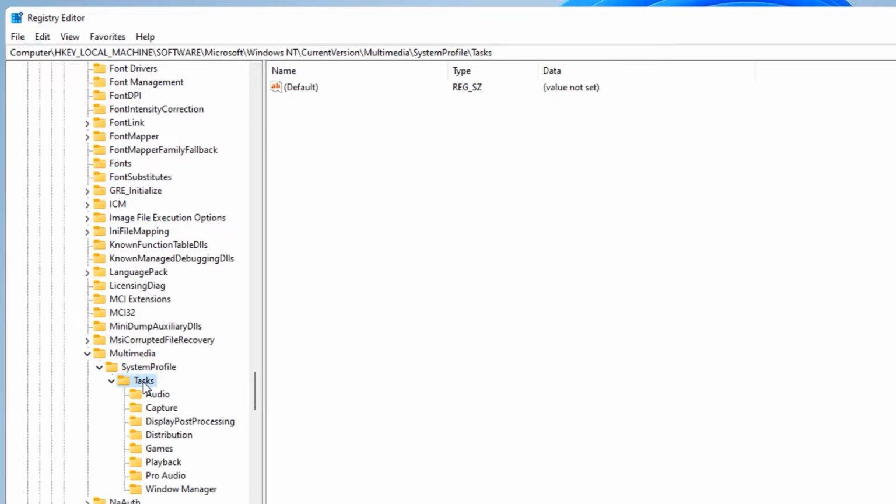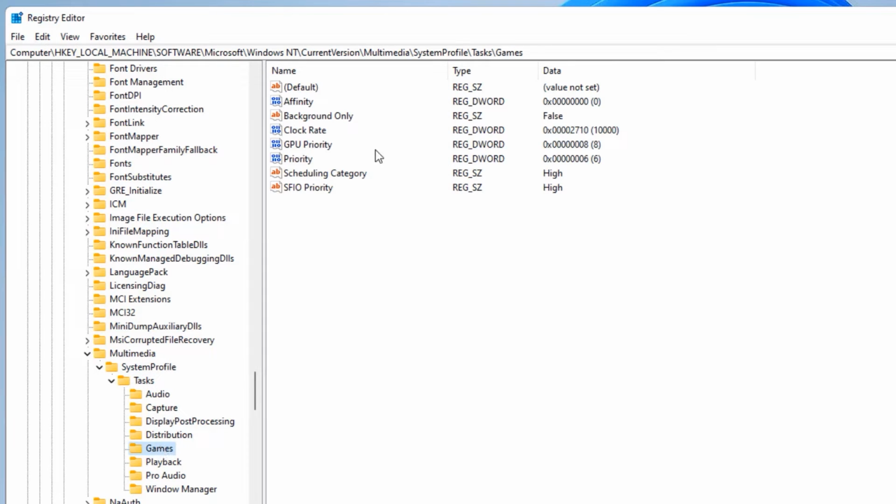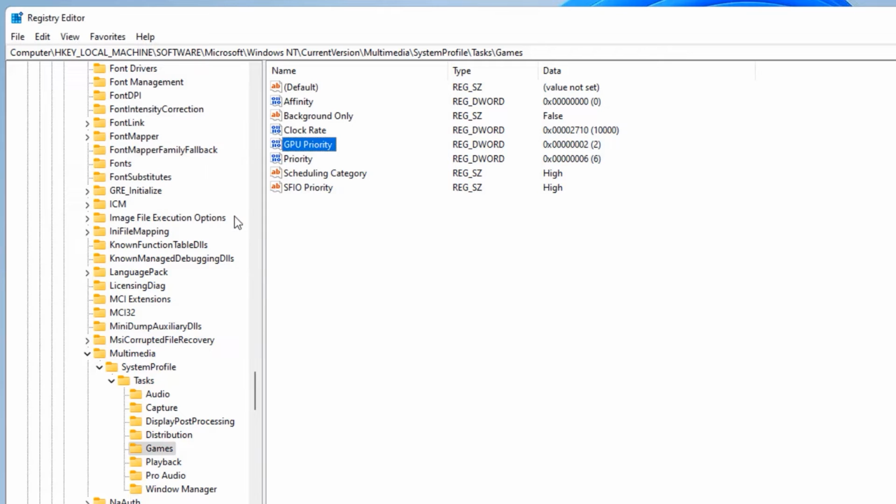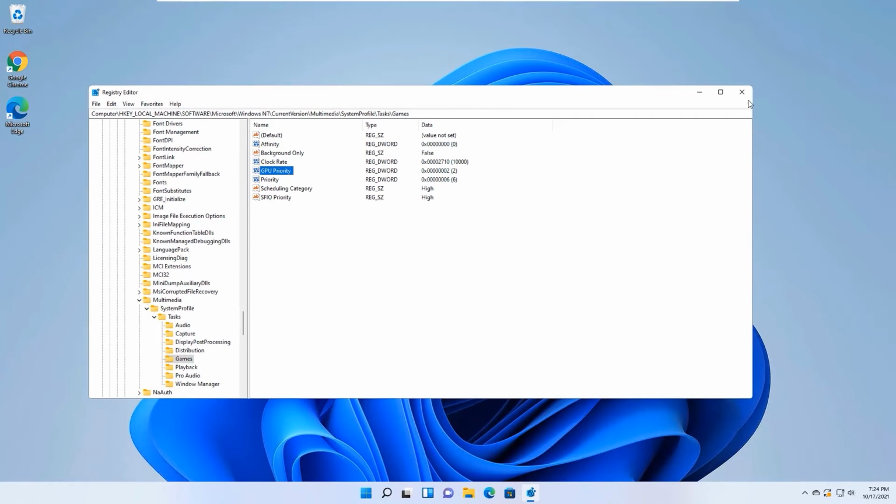Double click on that. Now find the Games folder and on the right side you will find GPU Priority. Double click on that. The value data is set to 8, right? Then set it to a number from 2 to 6. You can select any number. In my case I will select 2 and say OK. It's time to close the window.